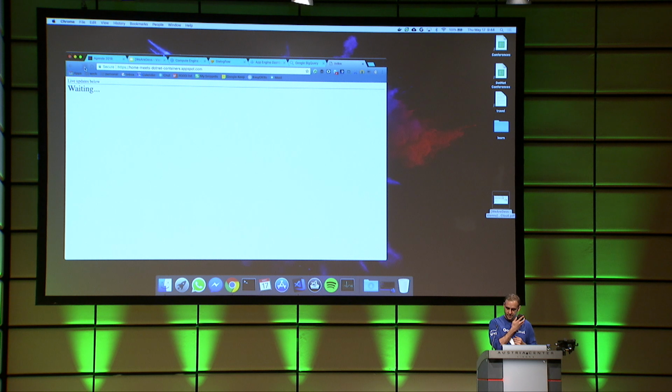OK, let's get the test version of my test app. Welcome to Google Home meets .NET Containers on Google Cloud Demo. All right, so that's the demo.